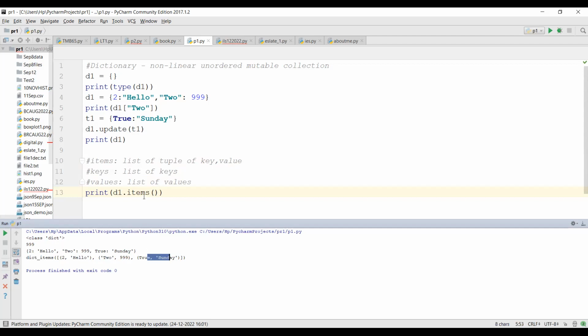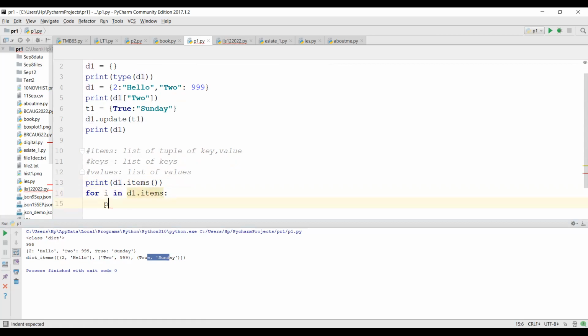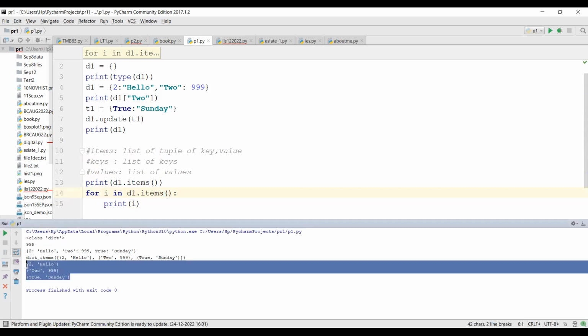So you can display like this, but if you want to access each member, you put it in a for loop. So for i in d1.items, and you print i. Since items is a method, I have to add brackets. Now when you print i, you get each of these values separately. It is the same as iterating through a list. When you use a for loop on a list, each member is printed on a different line.